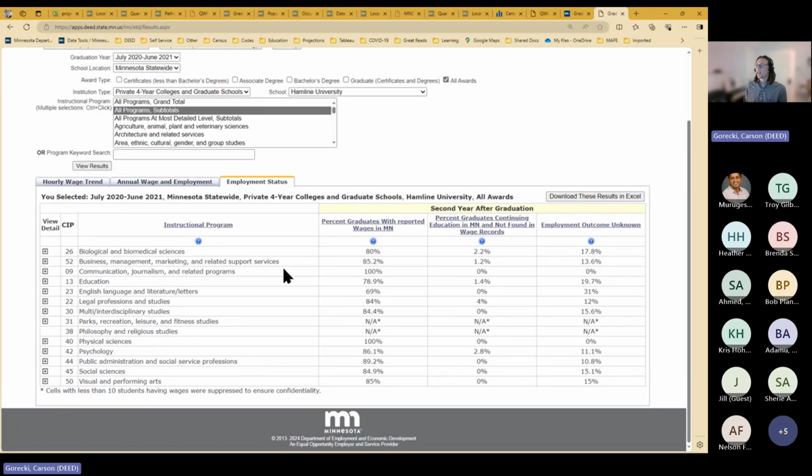And then employment status, this is where it shows you how much we know. So for example, we were able to follow 100% of communication journalism grads at Hamline. We know where all of them are. None of them are continuing education, and none of them have an employment outcome unknown. This employment outcome unknown is probably either employed in a different state or we just don't have wage records on them.